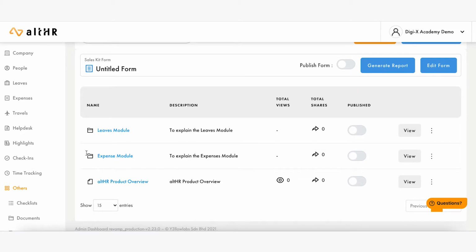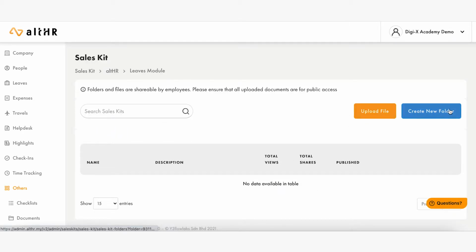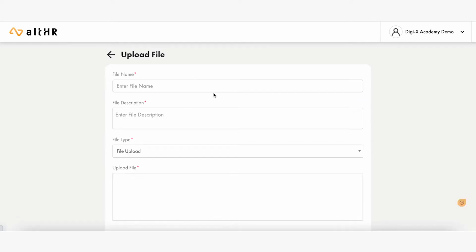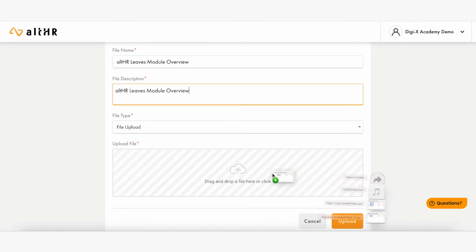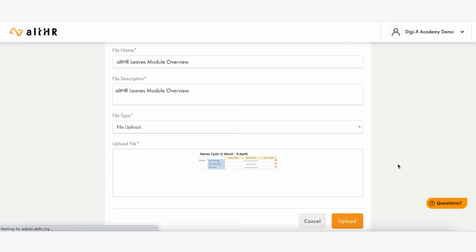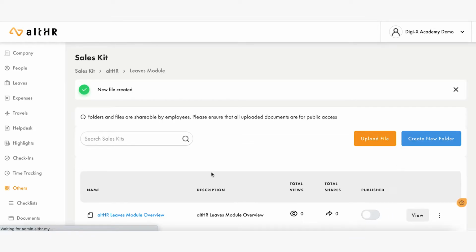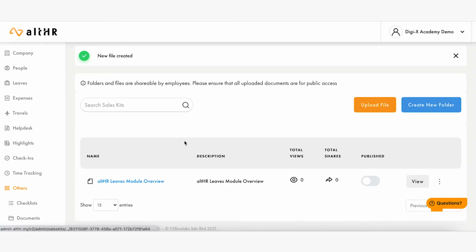As you can see from the icons on the side, these are folders and these are files, right? So I can upload a file directly straight at the top level on the product folder level, or I can go in deeper to the folders that I've created. So here I can choose to create another folder or upload a file. So let's just say I'm going to upload a file, altHR leaves module overview, for example. I'm just going to put the same description here and then choose a file. So let me just upload that. So now I've uploaded the file. As you can see, it's available here.